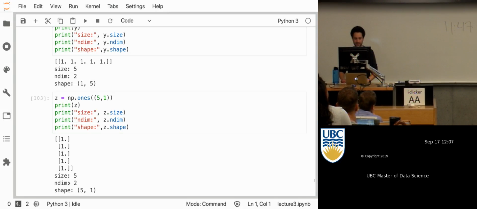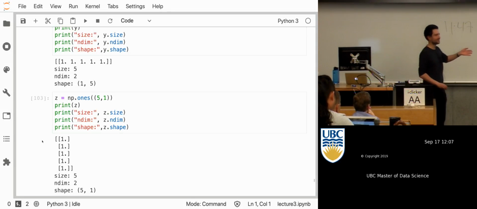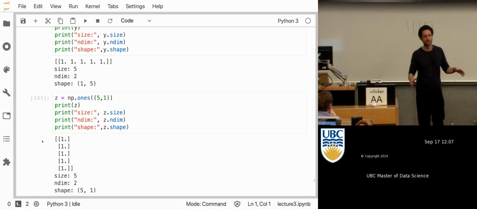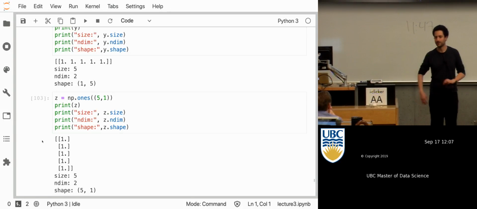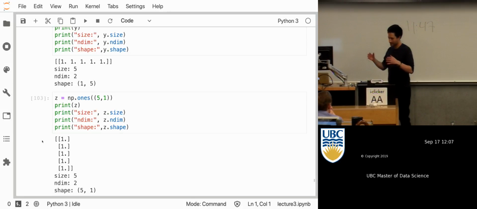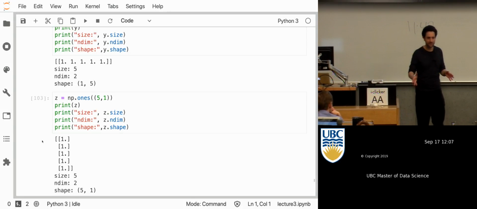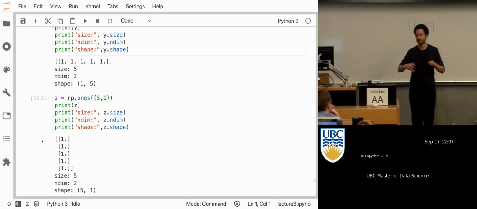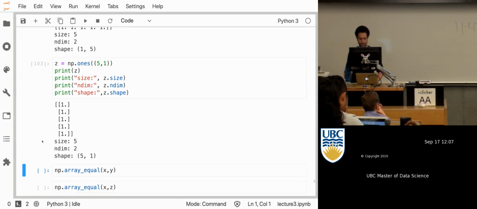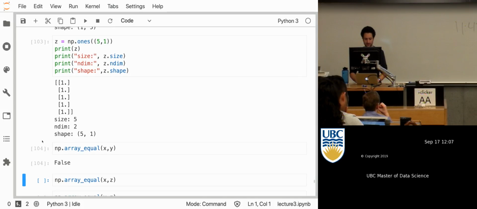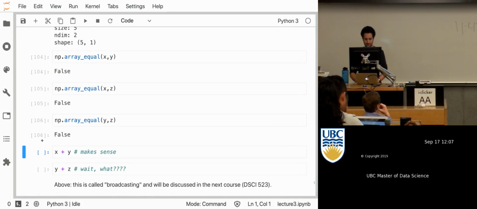So this is kind of boring. There's nothing really going on here, but you just have to know about this because there's actually 3 shapes of just you have 5 things in your array: 5 by nothing, 5 by 1, and 1 by 5. Right, and none of them are equal to each other.